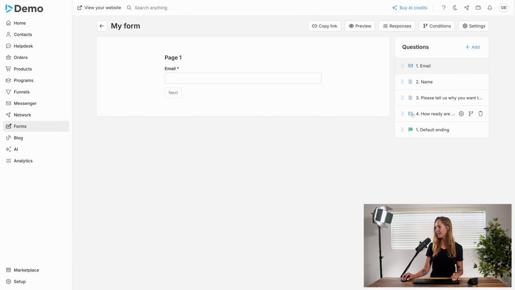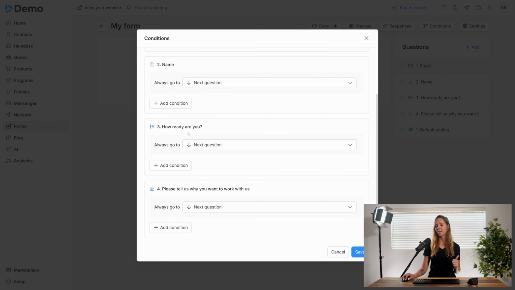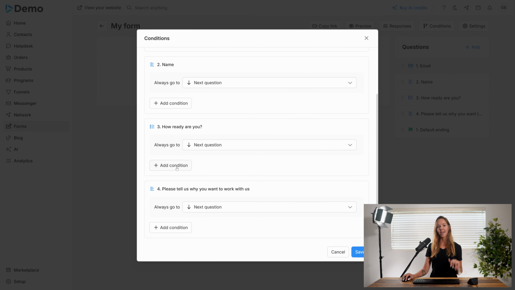I do just want to go ahead and switch these two around. And what I'm going to do is set up my first condition. So I'm happy that my email takes us to the name and then to our next question, but I want to change this condition. So I want to choose a different option. So it is going to say always go to the next question. But I want to add a condition because I don't always want this to go to the next question. If someone says they're not ready at all, I actually want to send them somewhere else. I want to send them out of my form because they're clearly wasting my time.